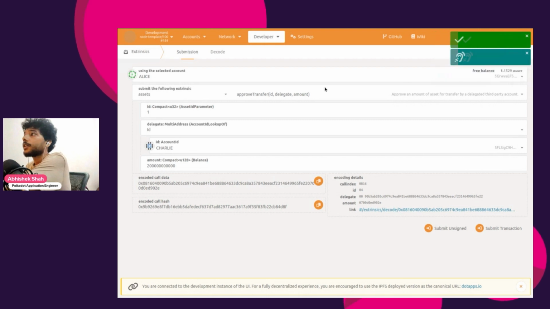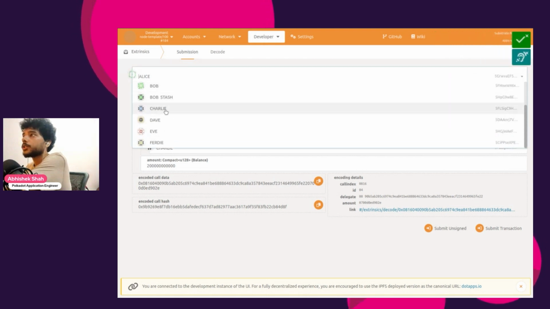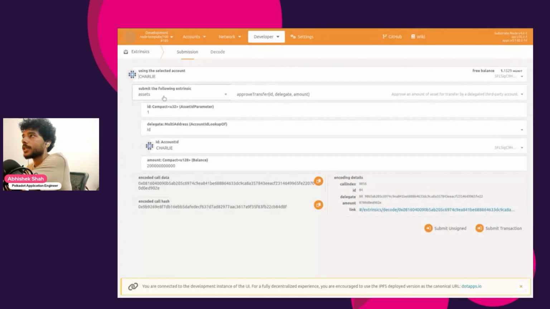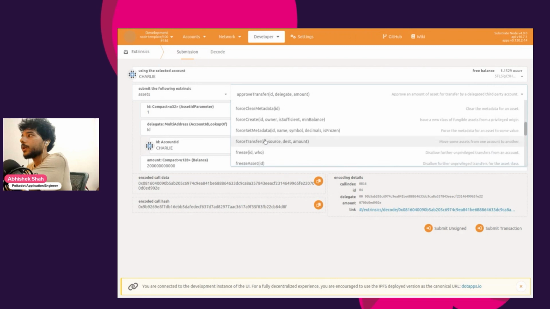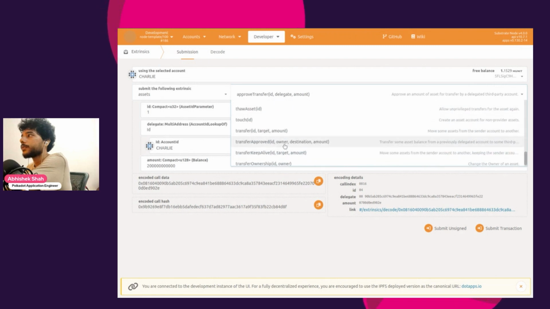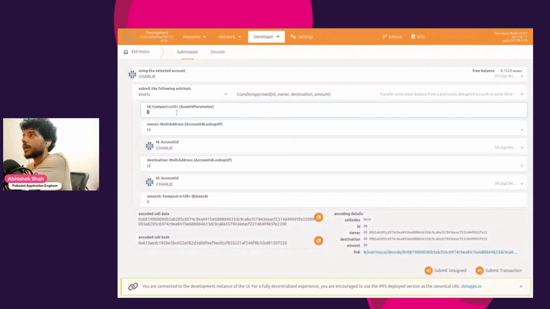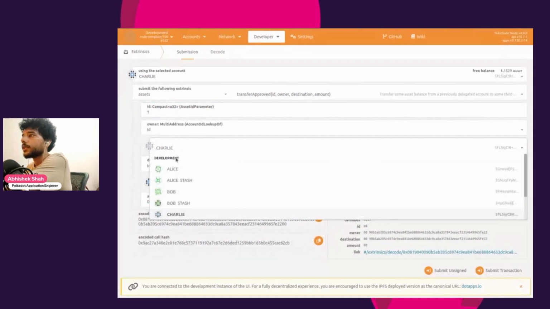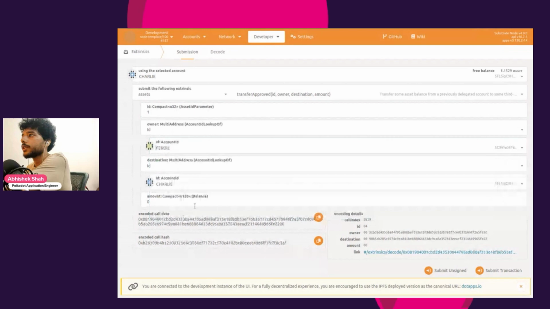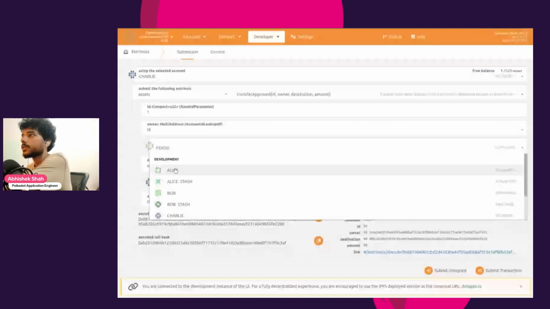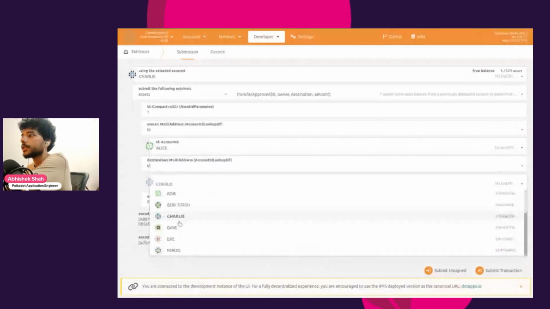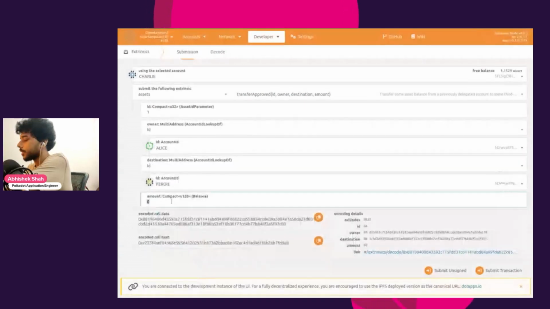Now, as Charlie, you should be able to use Alice's tokens that she just approved. So we'll go ahead and transfer approve. So asset ID 1, we'll send it to Ferdy. And oops, this was the owner. So Alice owns this. The destination is Ferdy and the amount, let's say 15 followed by 10 zeros, 1 2 3 4 5 6 7 8 9.